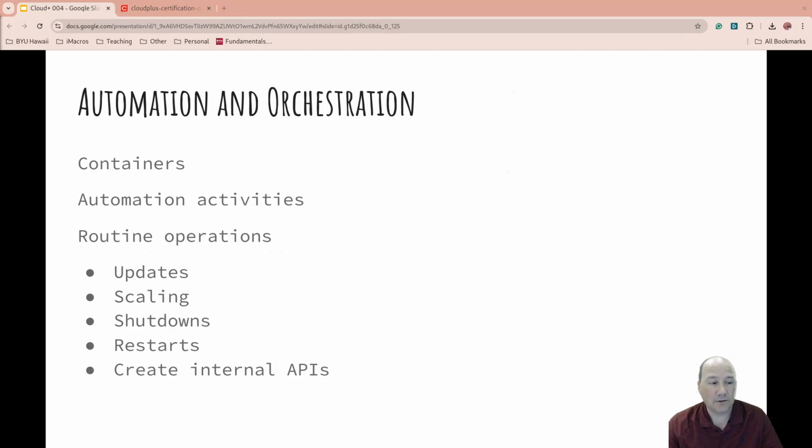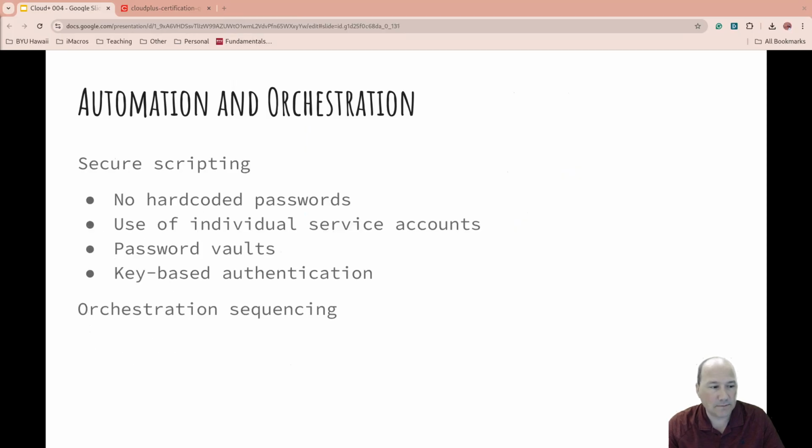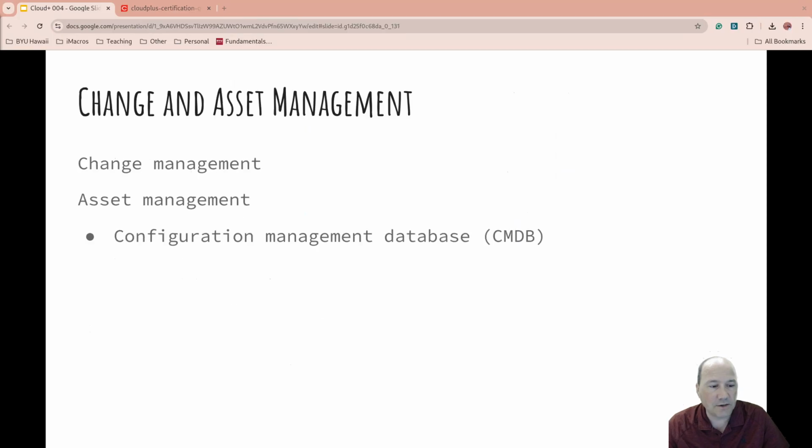So you automate your activities and you do routine operations such as updating, scaling up, scaling down, restarting, and creating internal APIs for access. So automation and orchestration. You really need to be doing secure scripting. So no hard-coded passwords in these. Hackers love to find those in your repositories and use your resources and access your system. So no hard-coded passwords. Use individual service accounts. Password vaults should be used. And key-based authentication, and consider orchestration sequencing.